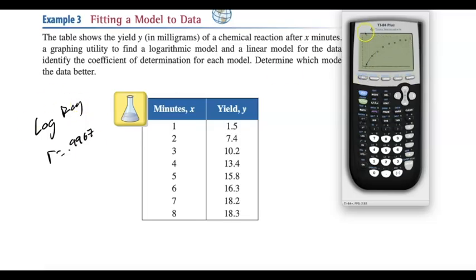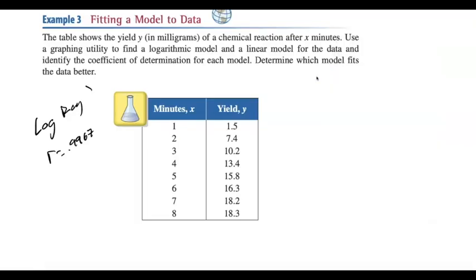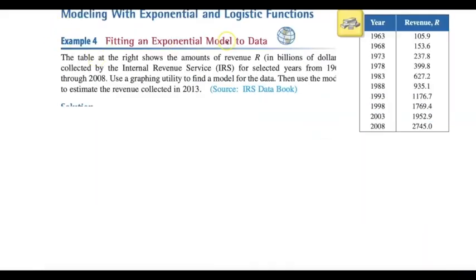Let's see the difference. They always graph in order. So I'm graphing Y1 first. That was our log model. Then they graph the linear model right there. You can see the line one's not nearly as good. Which model fits the data better? The log model does.